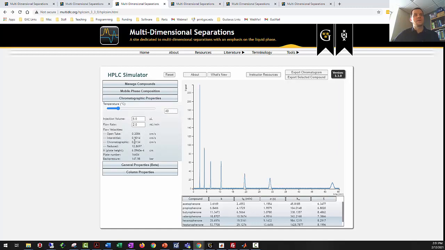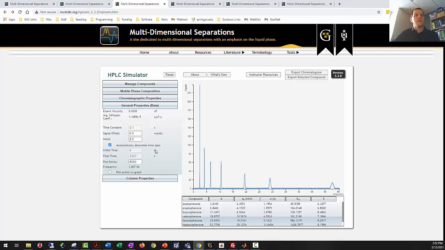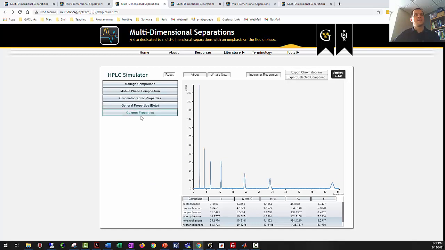In the chromatographic properties, you can do things like change the temperature, the injection volume, the flow rate, and so on. And it reads out a number of chromatographically interesting parameters like the pressure drop across the column, the plate number of the column, the reduced plate height, and so on. In the general properties, you can do things like control how many points are plotted in the chromatogram. It also reads out here the mobile phase viscosity and then analyte diffusion coefficient, things like that. And finally, in column properties, you can choose the column, its length, diameter, particle size, if you want to play with the porosity, and very importantly, the van Deemter parameters down here. And there's also some readouts like the total porosity of the column, dead volume, and so on.